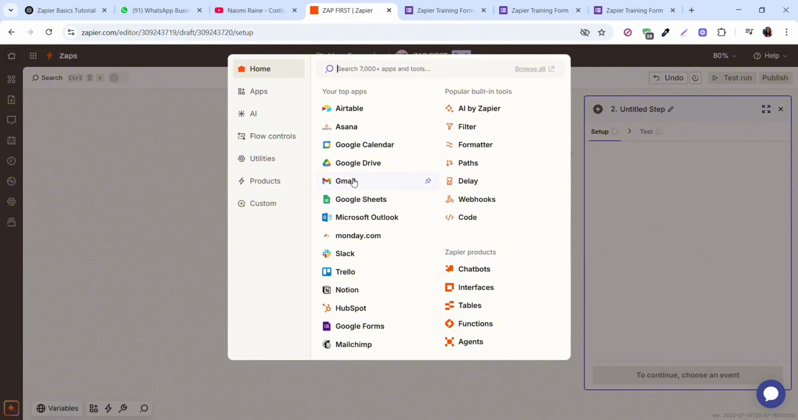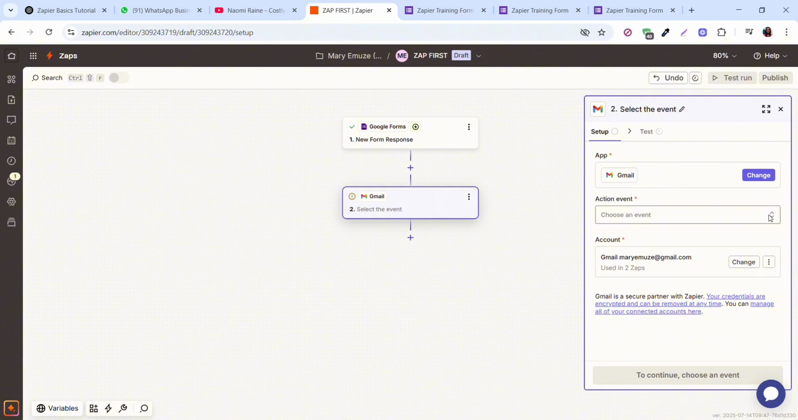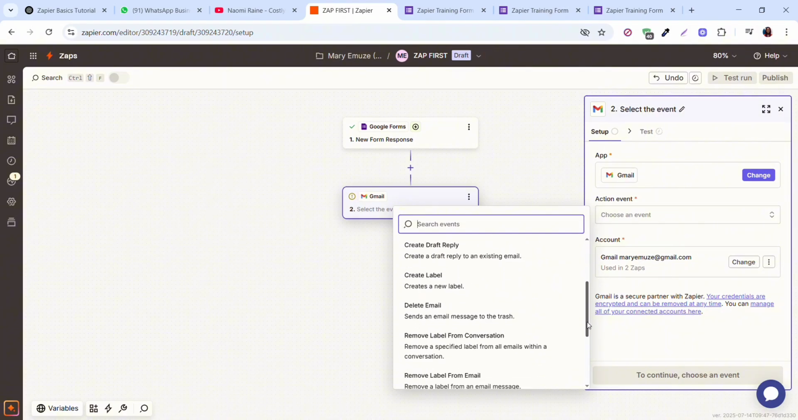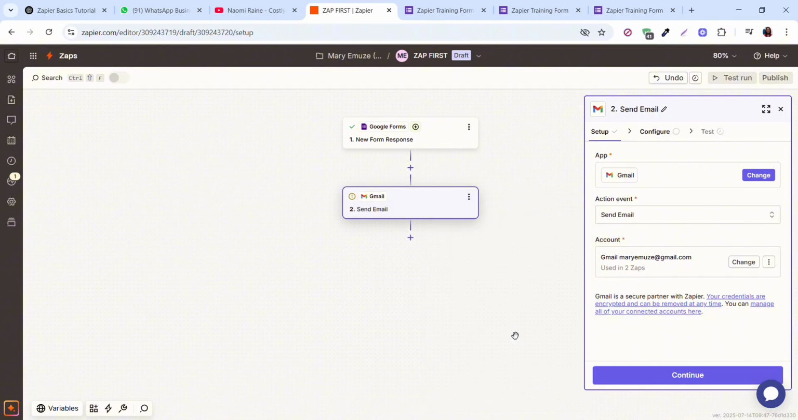So the action, we want to use Gmail. So we want our customers to get a response on their mail. So you can see here, Gmail. So now it is saying the app is Gmail. Action event. Click on this drop down. What do we want to do? We want them to get a mail. Alright. So we're going to come down here to look for send mail. And then you click on continue.